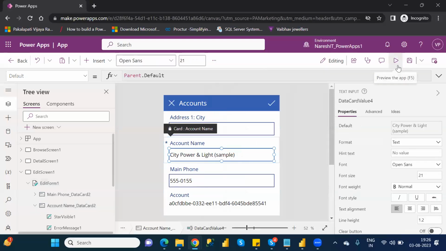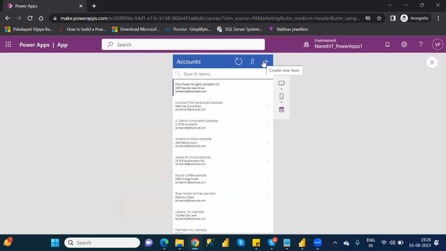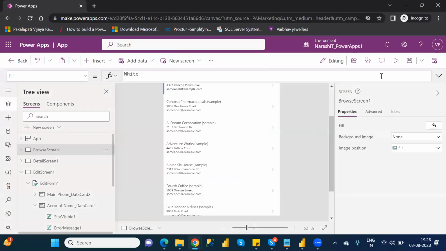See here, suppose when you click on play, I'm changing a value here. Suppose 1, 2, 3. Then what will happen? In the Dataverse table, automatically this value will be updated. Understand or not? Okay. So if you want, you can check it there itself. See here, whether this particular record is updated or not, you can see.